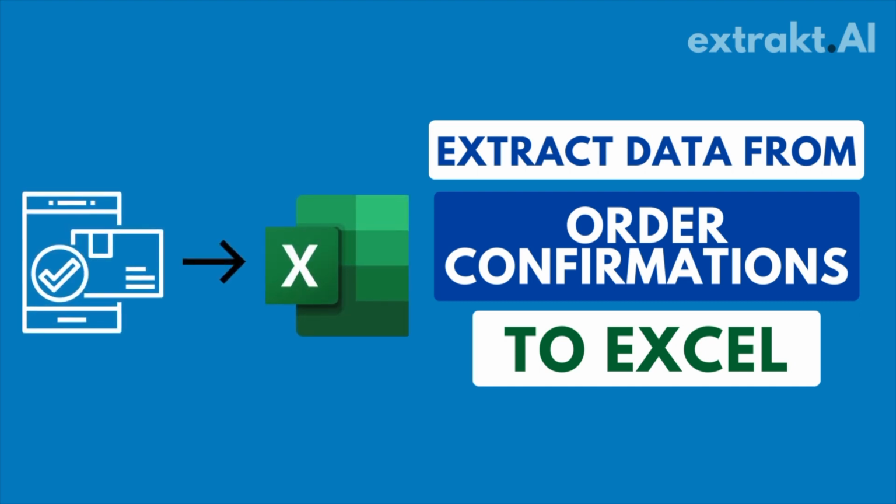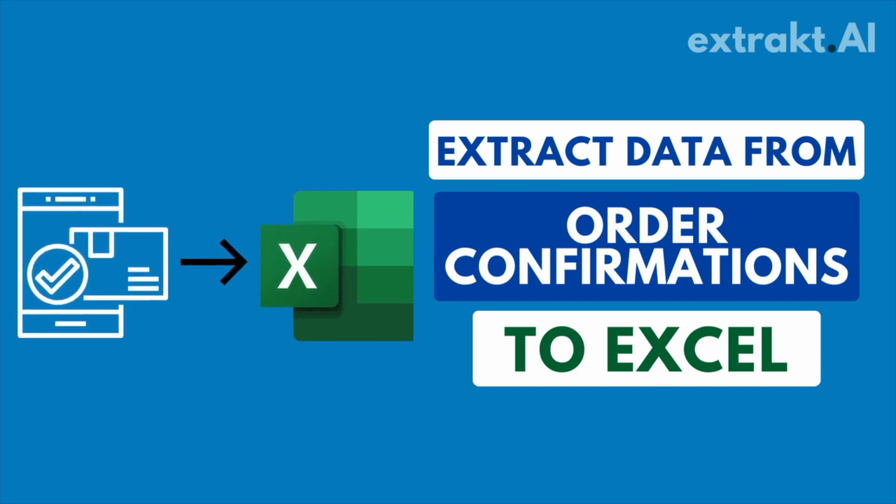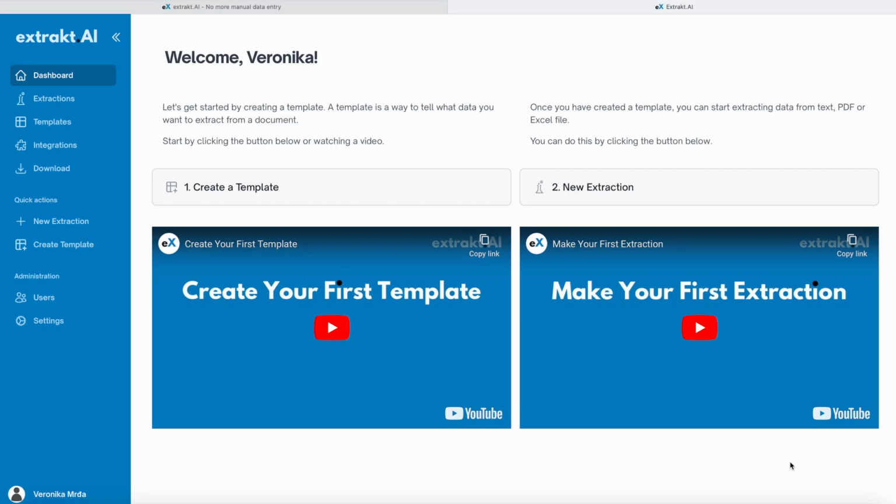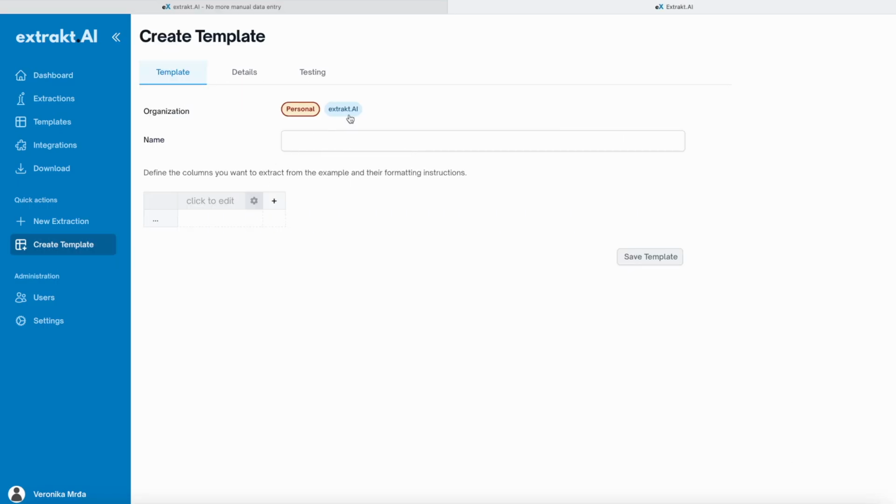Do you want to automate extraction of delivery dates from order confirmations sent by your suppliers? Here's how to do it. Once you're already in the Extract AI app, you click on Create a Template.